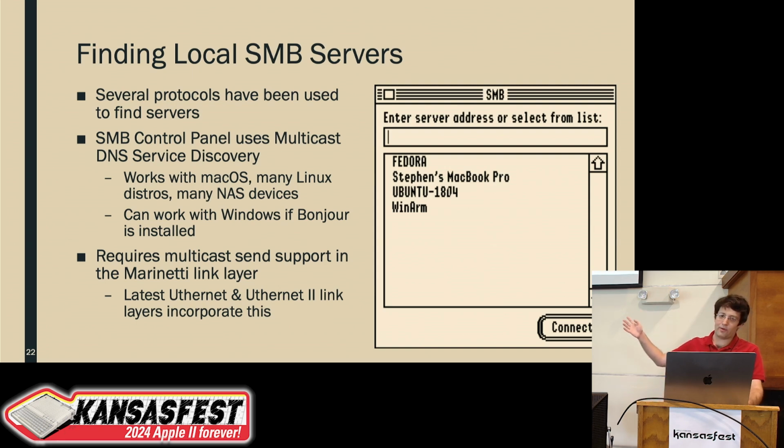But there's also a separate protocol called Multicast DNS Service Discovery, which is one that was invented by Apple, so it's natively supported on macOS. Nowadays, it's also on many Linux distros and NAS devices. It's not natively on Windows, but you can install Bonjour, which is Apple's trademark name for their implementation of this. You can install that on Windows, and if you do, you can get it working there.